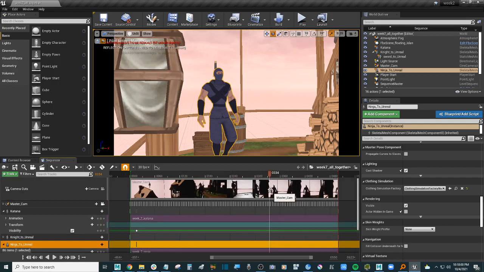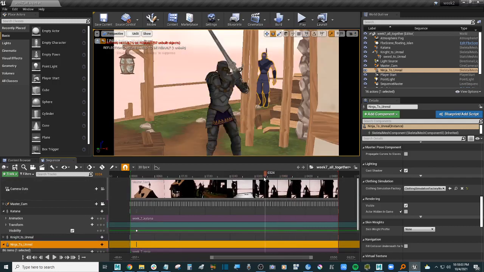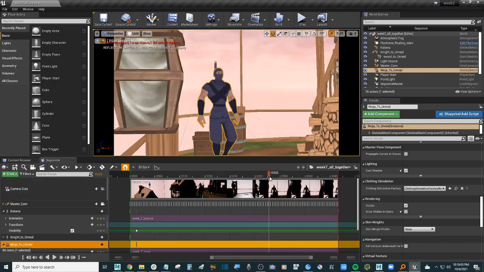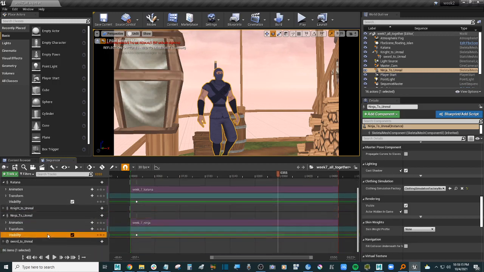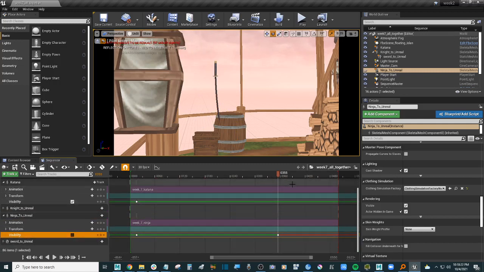Where was that shot? Up to possibly somewhere here, let's say 355. Now if you uncheck it, where's the ninja? It will create a key and after it will be invisible, but we want the opposite. So what do we want? We just want to reverse these keys.